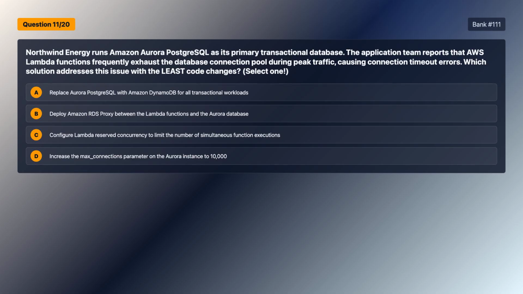Question 11. Northwind Energy runs Amazon Aurora PostgreSQL as its primary transactional database. The application team reports that AWS Lambda functions frequently exhaust the database connection pool during peak traffic, causing connection timeout errors. Which solution addresses this issue with the least code changes? Select one. Review the answer choices on screen.